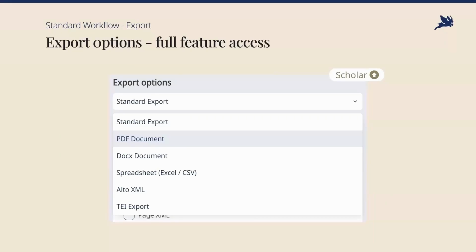For example, if you are working with tables and you want to download it also as a table, you have the option to export it as a spreadsheet format. I will show you what that looks like in the platform as well. Let me quickly show you what that looks like.